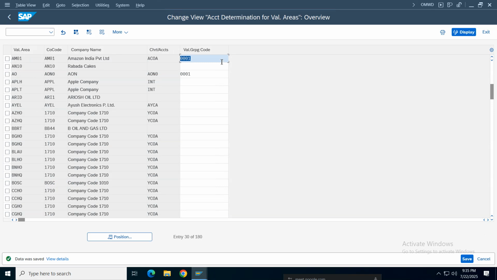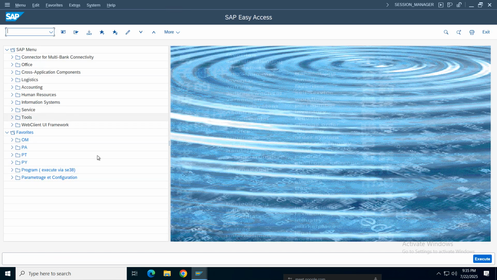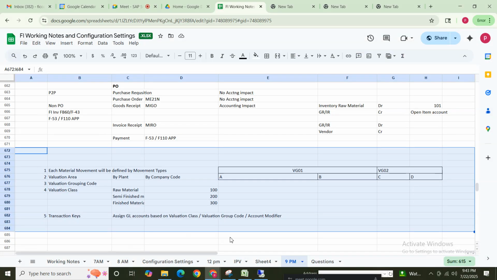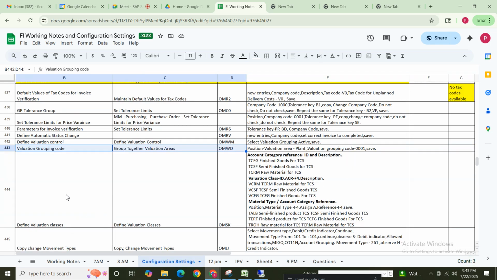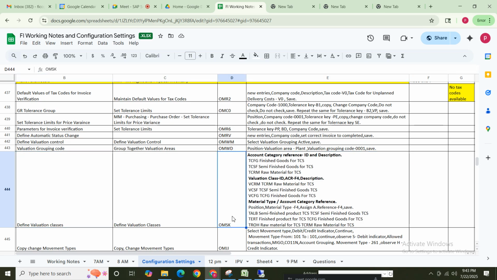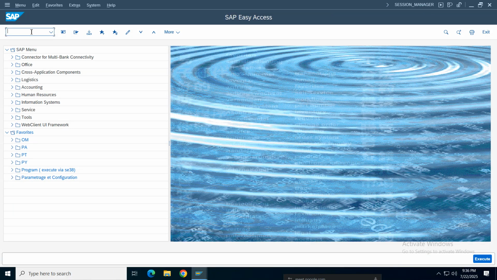So as of now, we have set just a standard valuation grouping code. Go back to the Excel spreadsheet we defined. We already defined 3001 as a standard valuation grouping code. Now as I mentioned, valuation classes like semi-finished goods, raw material, finished goods, are all the same again. So we have to define this under OMSK.